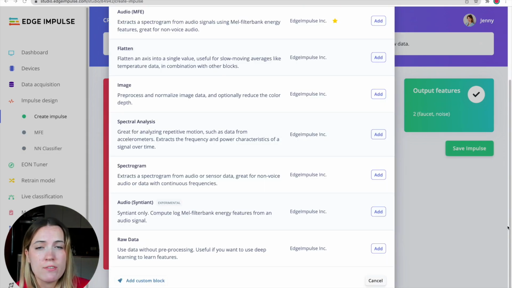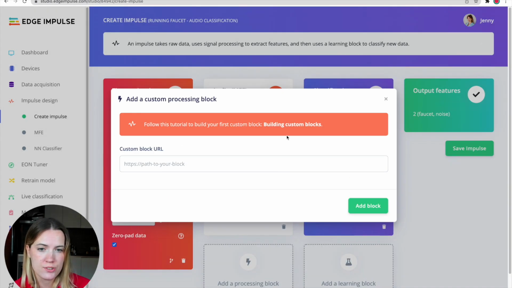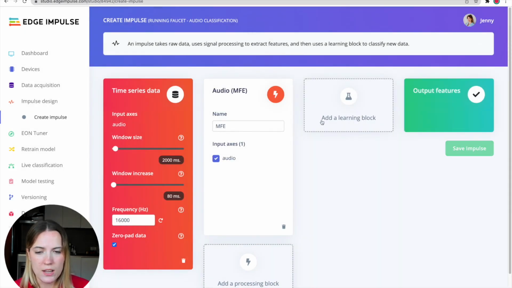If you also know how to write your own signal processing code, you can also host your own custom signal processing block using the Edge Impulse Enterprise Organization features and by adding your own custom block following the instructions that you can view here. So I've added my MFE block.